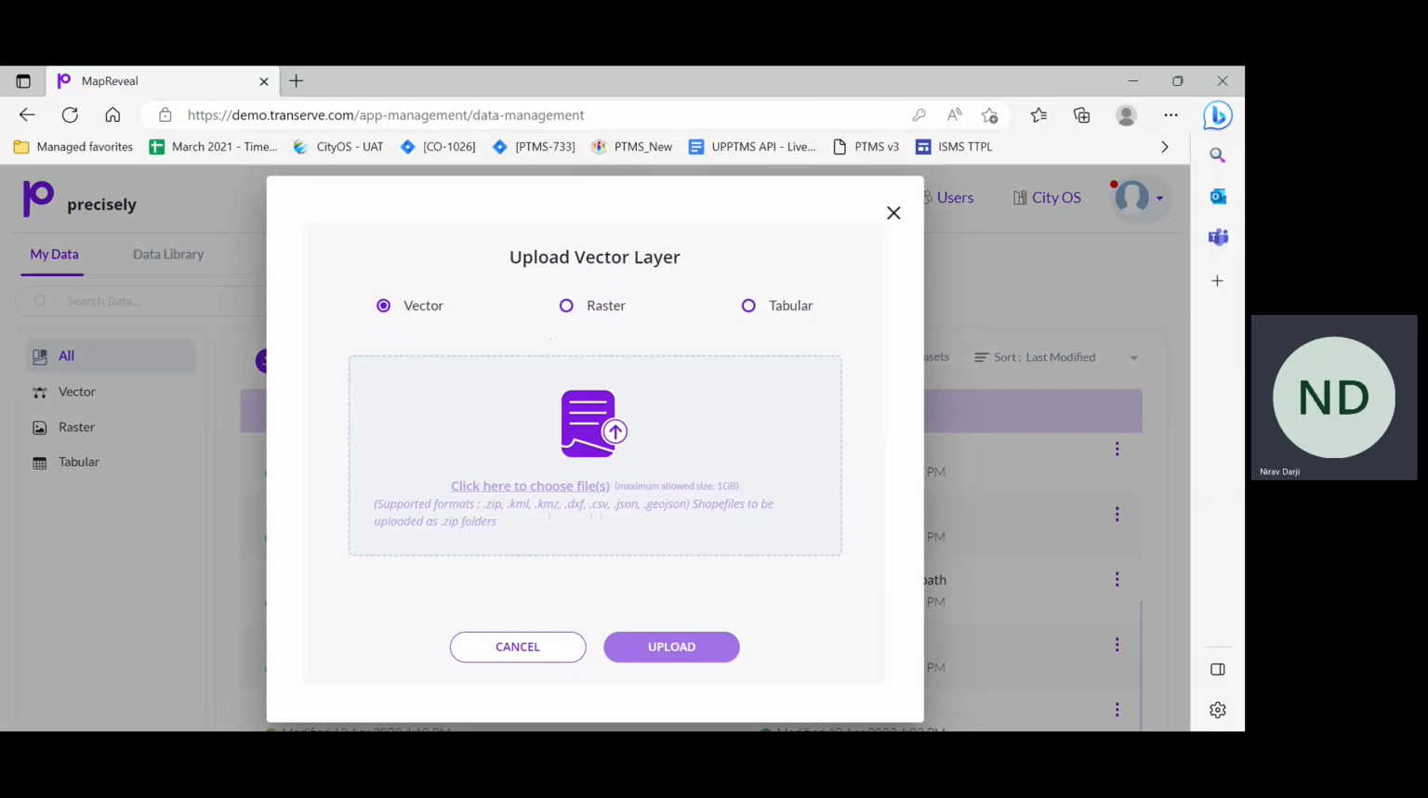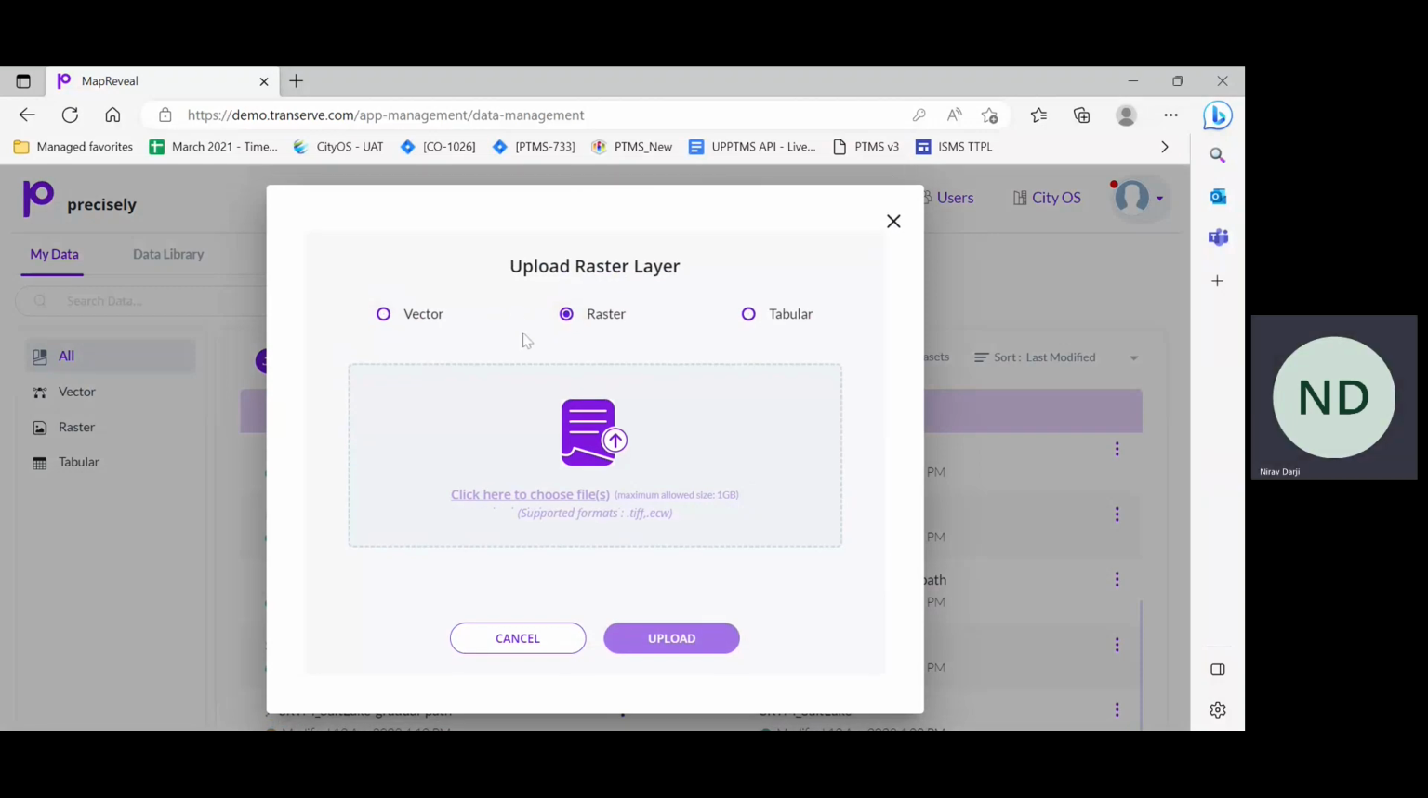The maximum allowed size varies from format to format. So for shapefile, the upper size limit is 10 MB. For KML, KMZ, JSON, and GeoJSON, it is 100 MB. In the raster tab, we are allowed to import .tiff and .ecw. The maximum allowed size is 1 GB. In tabular, we are only allowed to upload XLS and CSV, and the maximum allowed size is 1 GB.